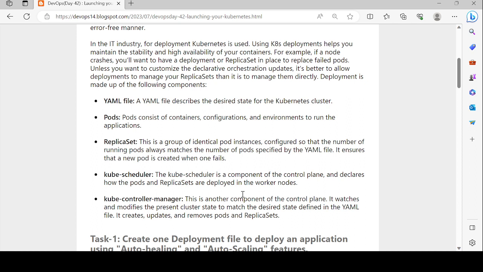And the kube controller manager is another component of the control plane. It watches and modifies the present cluster state to match the desired state defined in the YAML file. Whatever is defined in the YAML file, it will try to match that state. So it creates, updates and removes pods and replica sets depending on what is declared in the YAML file. So that is about the YAML file, pods, replica sets, kube scheduler, and kube controller manager.